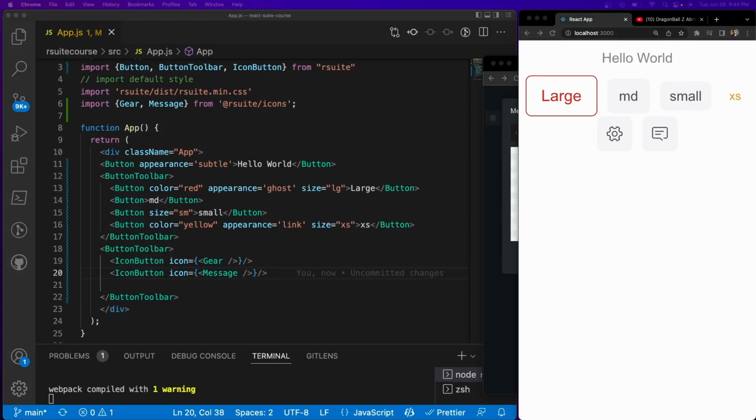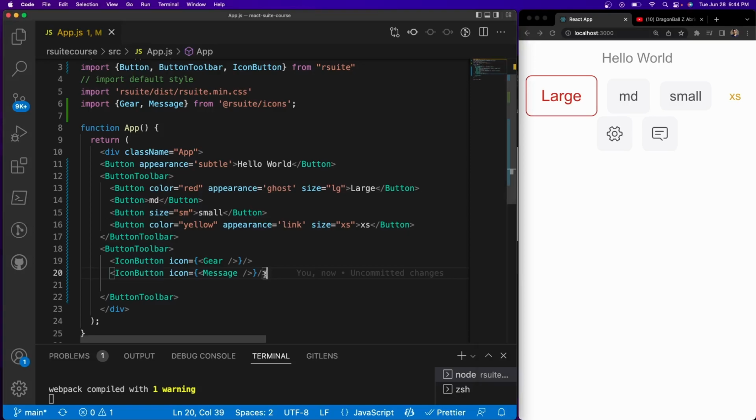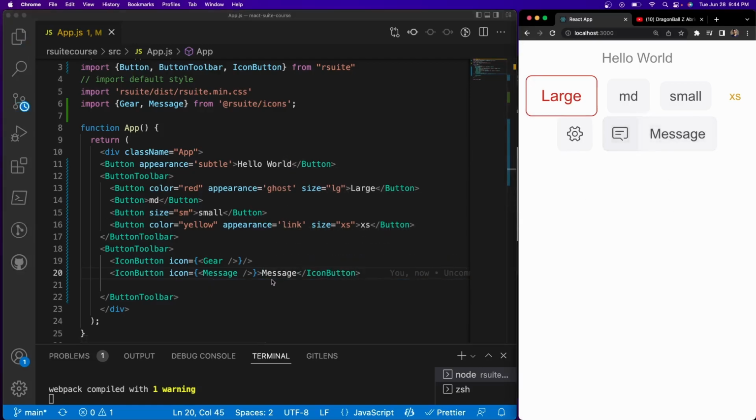Perfect. Alrighty, now let's say if you wanted to add some styling to this, how would you do that? Really simple. So let's say you want to add some text. What we have to do is make it a double closing brace tag like so. And inside of there we can give it some text. So I'll give it the text of message. And now we should see some message text right there.